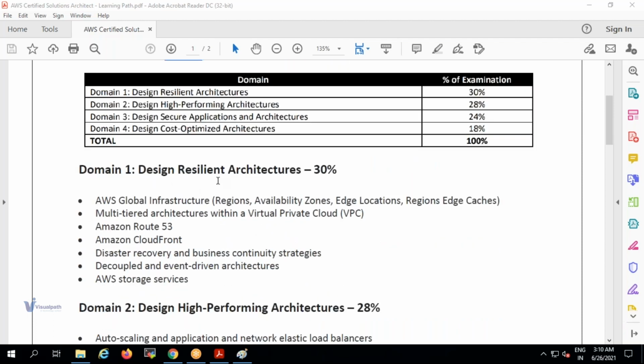Now in designing resilient architecture, we mainly cover the AWS infrastructure part, how it is designed, and how they maintain availability in terms of any disaster. We discuss availability zones, edge locations, and regional edge caches. We also discuss how they are connected to each other. Then we will discuss setting up your own network design.